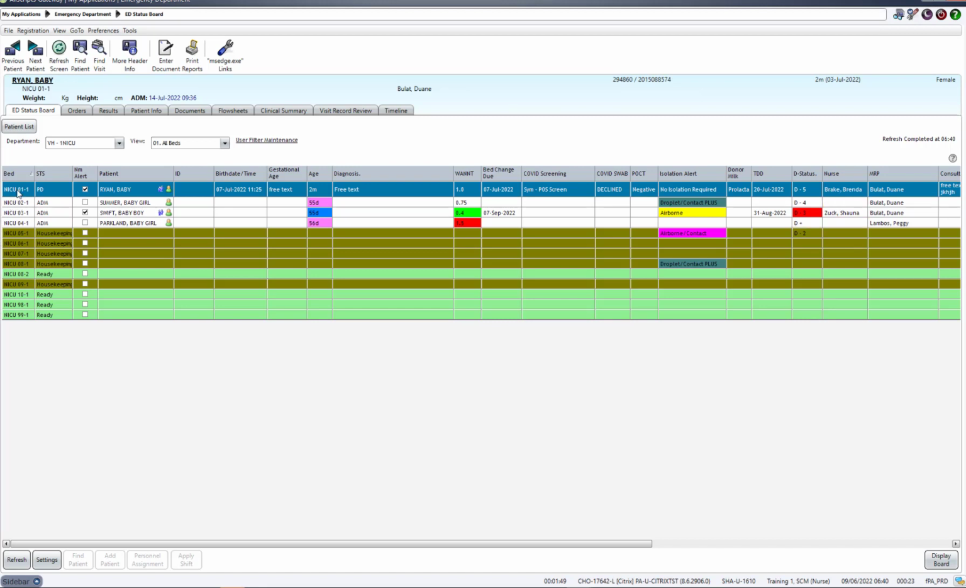You would double click on the bed that they're currently in. You will be presented with a list of all the other beds on that unit, and you would just select the location that they are moving to. Once that's been completed, registration should also be notified so that both systems maintain an accurate location for the patient.